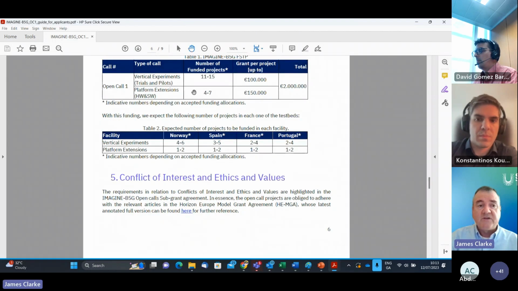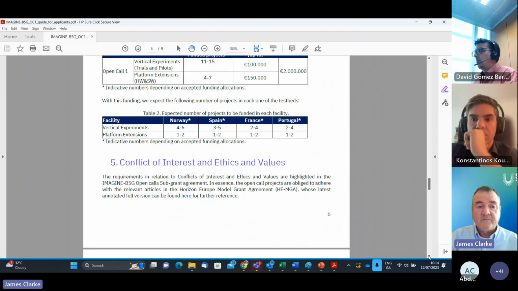Okay, and then we just give some indicative numbers of the number of projects that will be funded in the open call 1 per project type, and also in table 2 we have the indicative number of vertical experiment projects per facility as well. And again, these are just indicative numbers depending on the accepted projects.